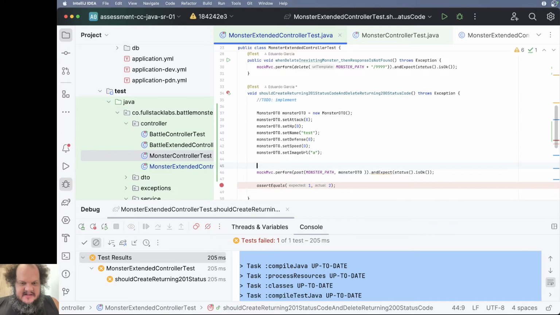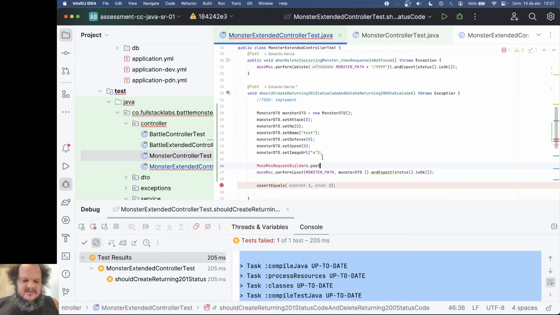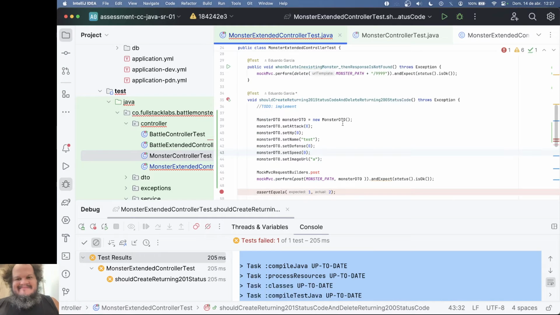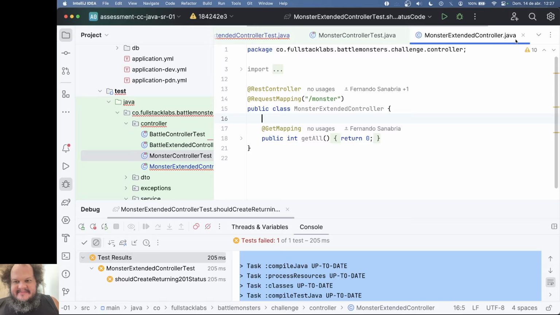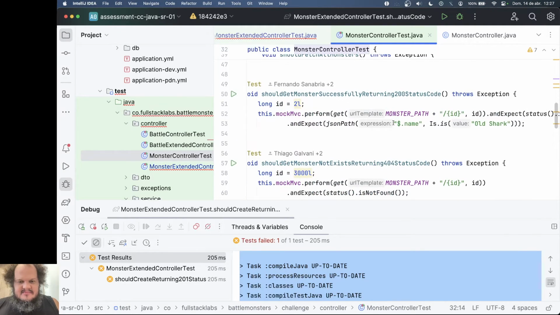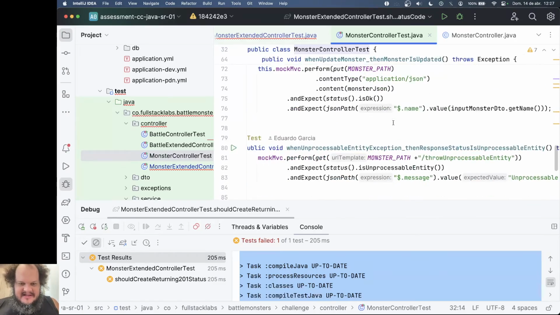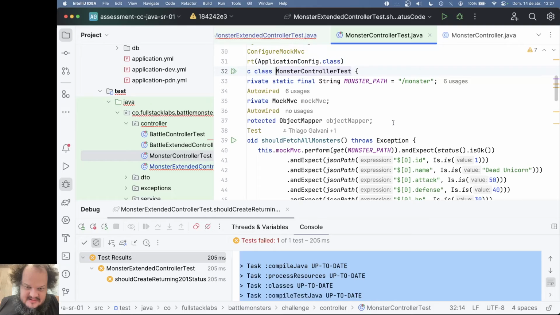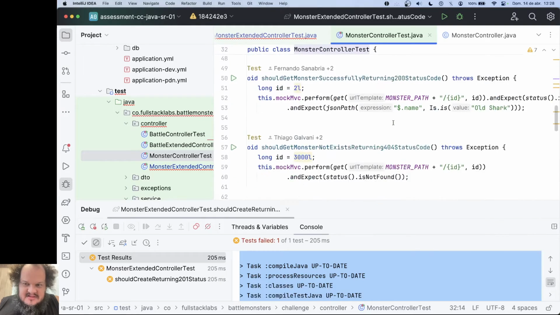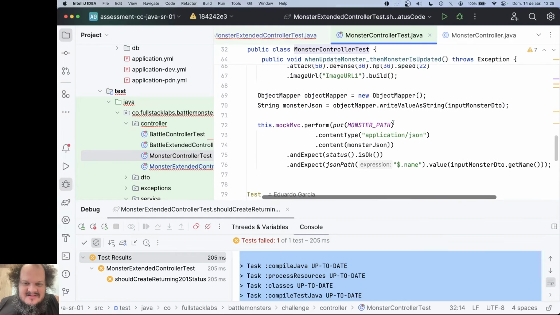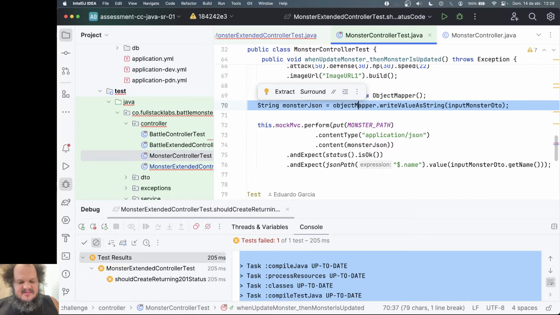So what I have to do is, oh my god, I lost the line, man. What the hell? Yeah, monster JSON.